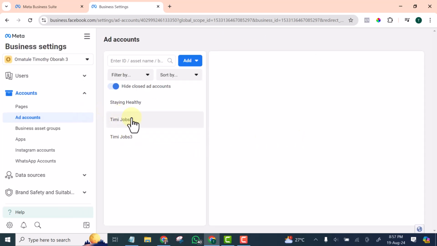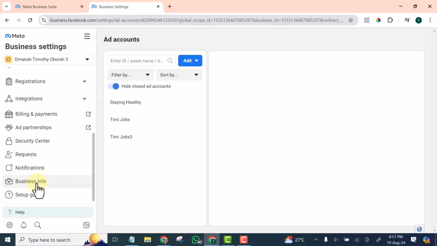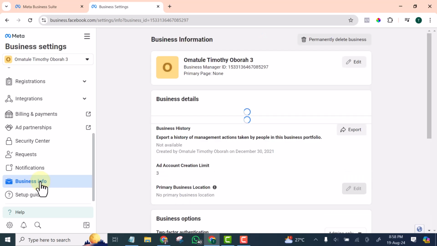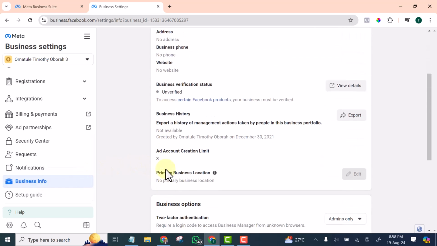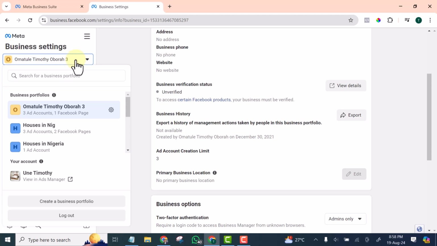Okay, you can see this business have only 3 ad accounts. Let me see if I can create more. I'll go to business info. Okay, this one only have a limit of 3 ad accounts. Okay, so there's no privilege to create more. Let me check other account too. Let me check this one.